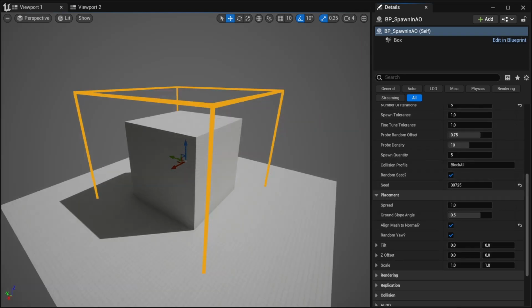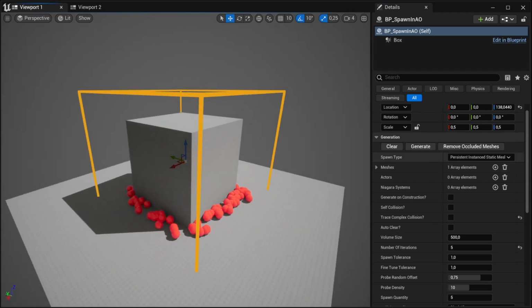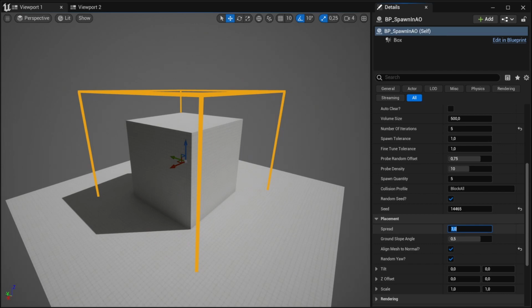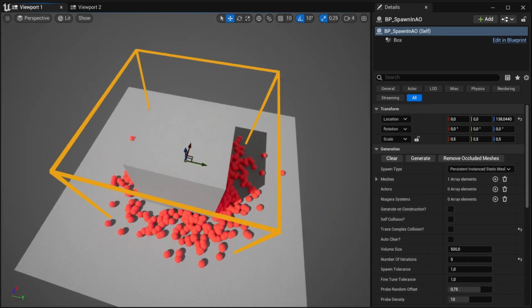Moving on to the placement, we have spread, and that is how far the mesh can spawn from its probe. And if we keep that at 1, it's pretty tightly constricted. But if we put it up to something like 3, we can get a more natural spread.